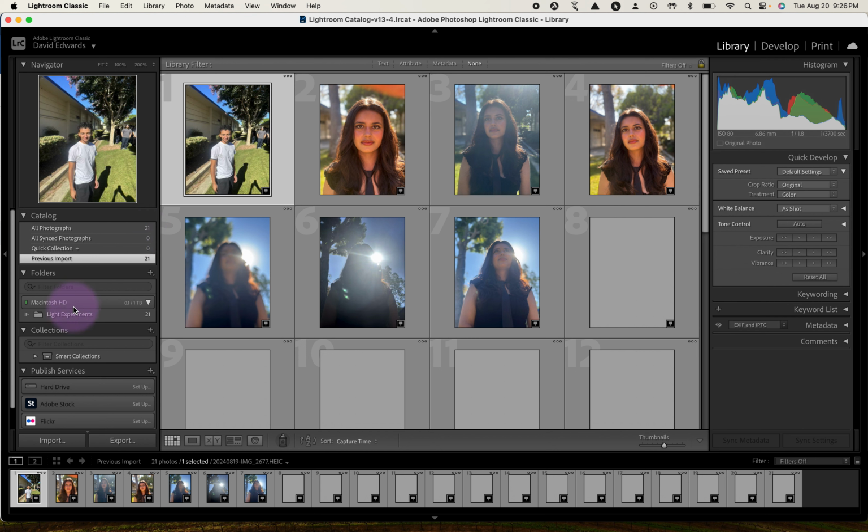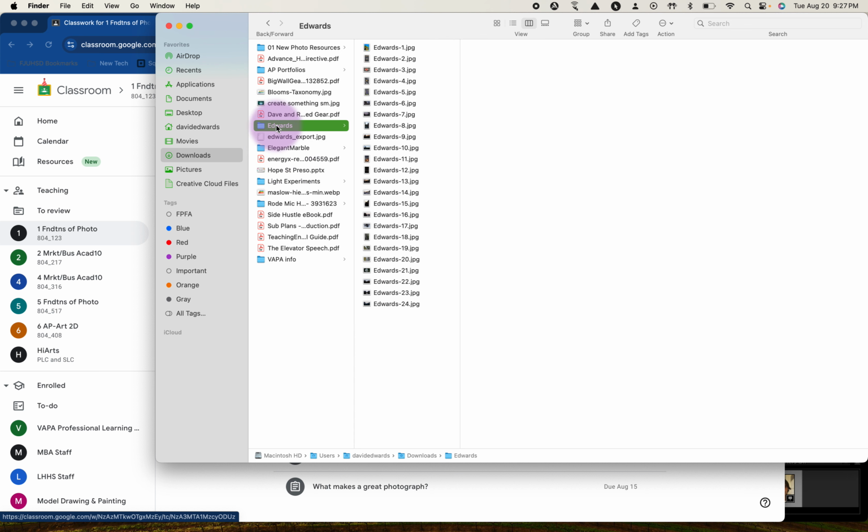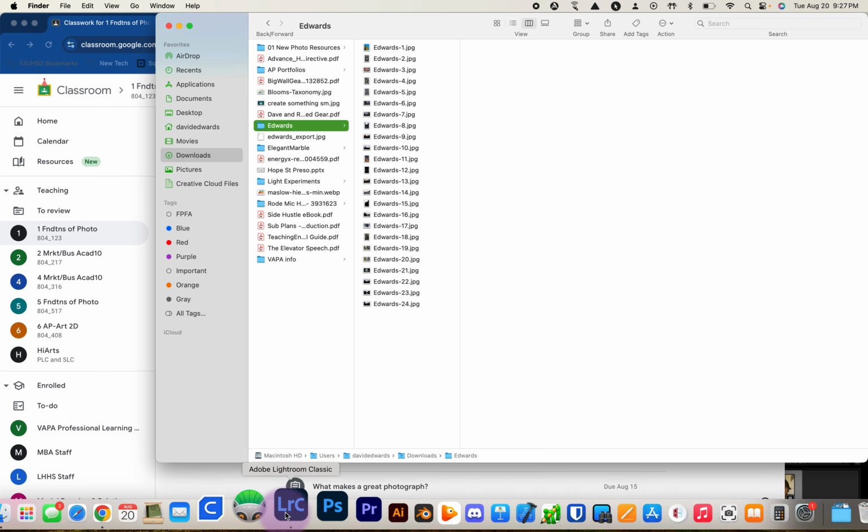So I can close that window, click out of there. I'm now ready to go to the folder where it downloaded to. That's my downloads folder. It's currently a zip file, which means I need to double click it to extract it. So I'm going to double click on edwards.zip. It's extracting it. Now I have a folder, and now I actually have two versions. So I'm going to throw this one in the trash. There's my folder. And I'm now going to import that into Lightroom.